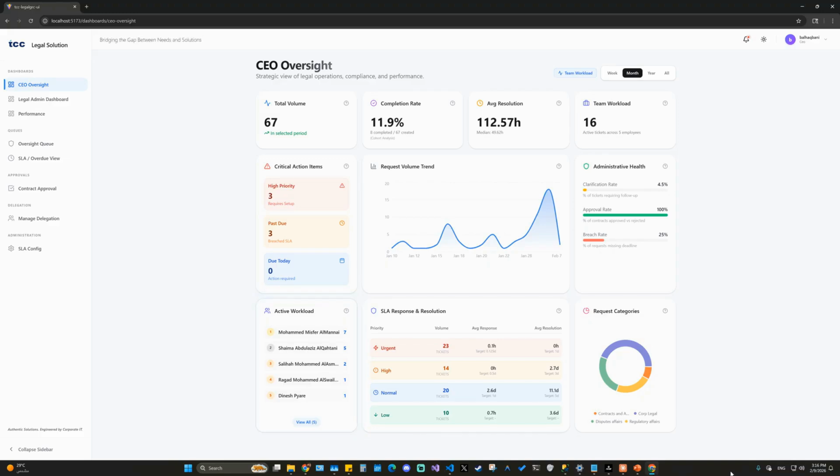The CEO Oversight Dashboard transforms opaque legal work into transparent, actionable intelligence. It ensures that you are always ahead of the risk curve.